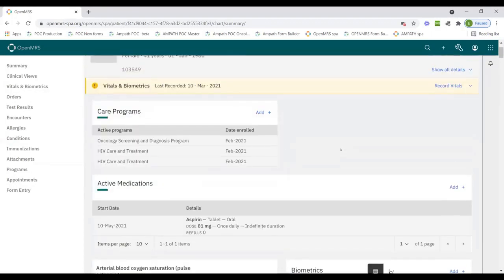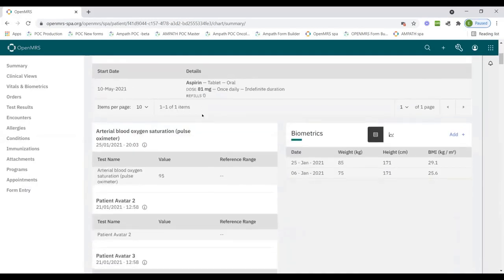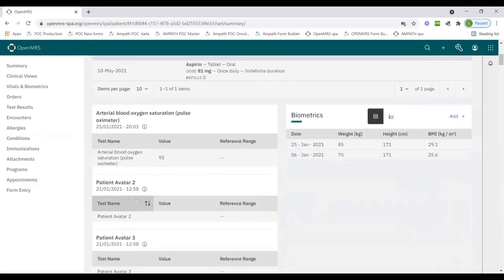you'd see a number of widgets, care programs. This allows you to enroll a patient into a program that they qualify for. Active medications, in case a patient is still on active medications and they have not been discontinued, this is a widget that will display the active medications that the patient is taking. Then on this side here, we have a list of tests that the patient has had over time.